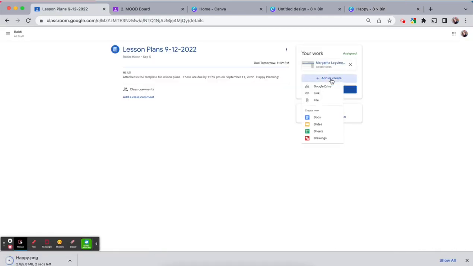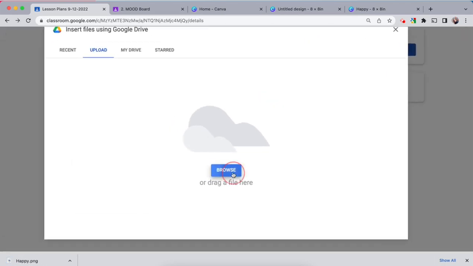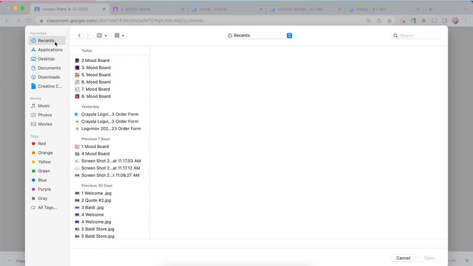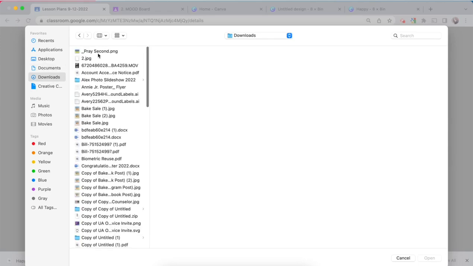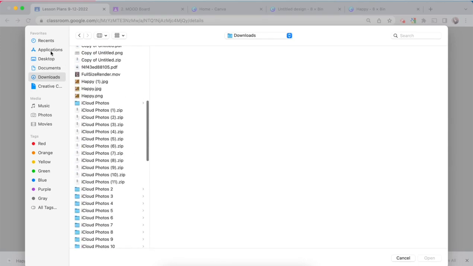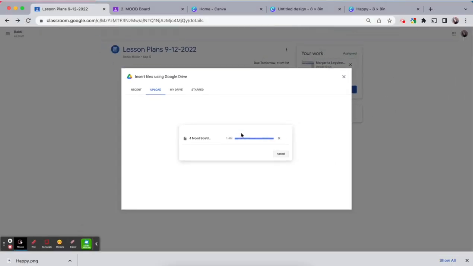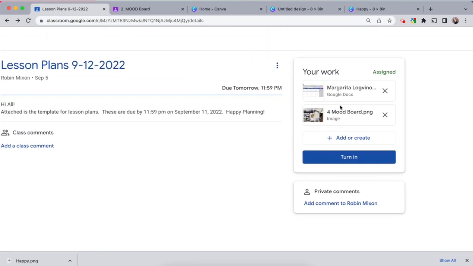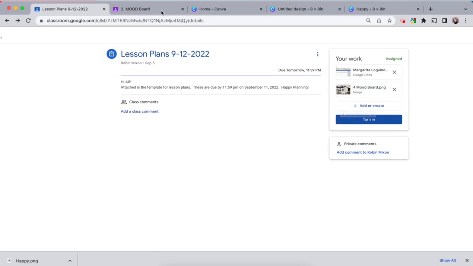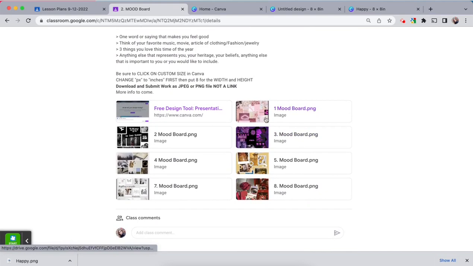So I can go add or create, click on file, browse. We want to find it where you just had. So it could be under recent on Mac, it could be under downloads, whichever. I have a lot of stuff. So let's say this was mine. I'm going to open, it's going to upload it, and don't forget to turn it in. Okay, make sure you are not turning in empty assignments because no work, no grade. So we don't want zeros for this one. But be creative. Try different things before you settle for your final design.